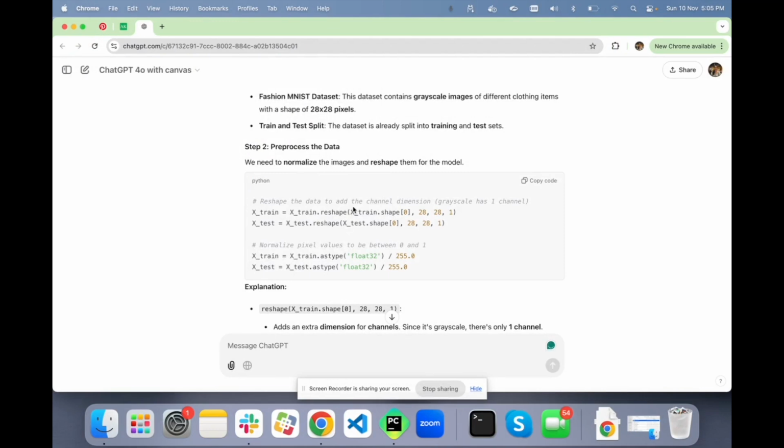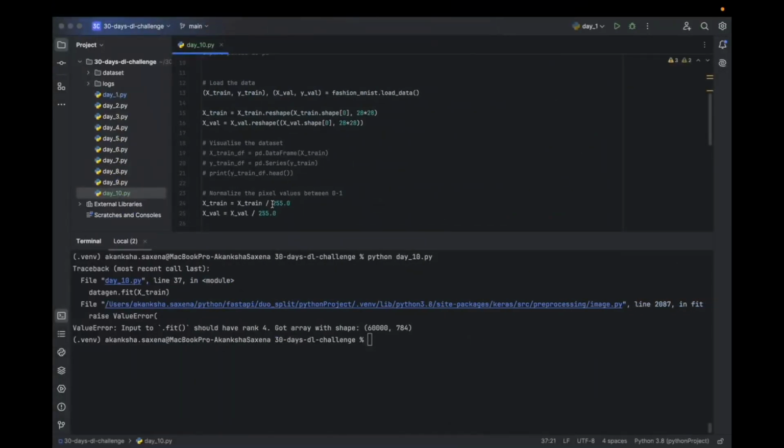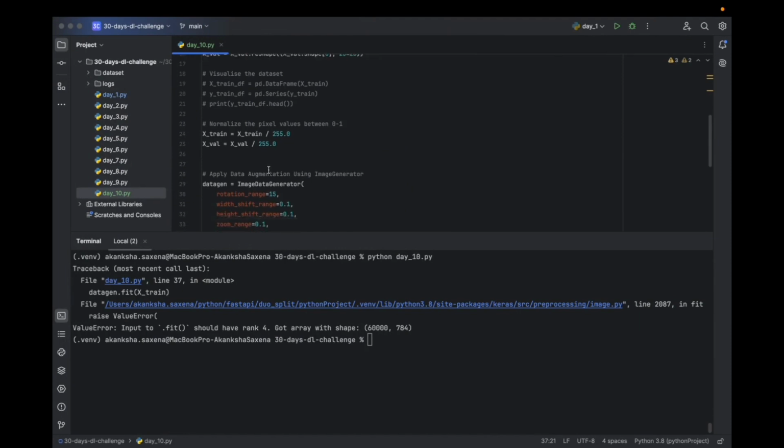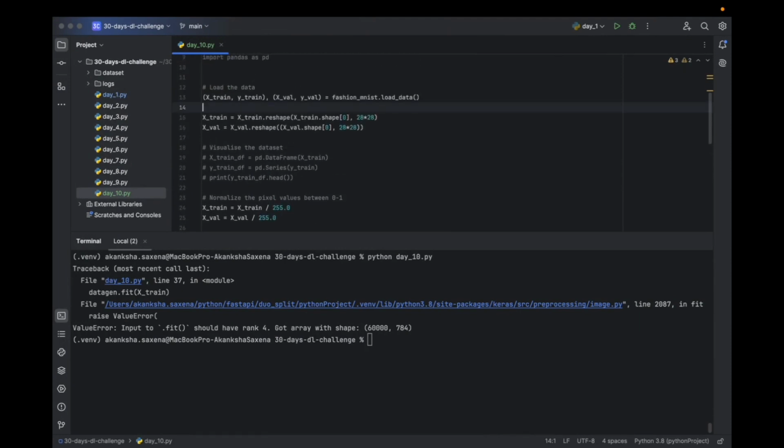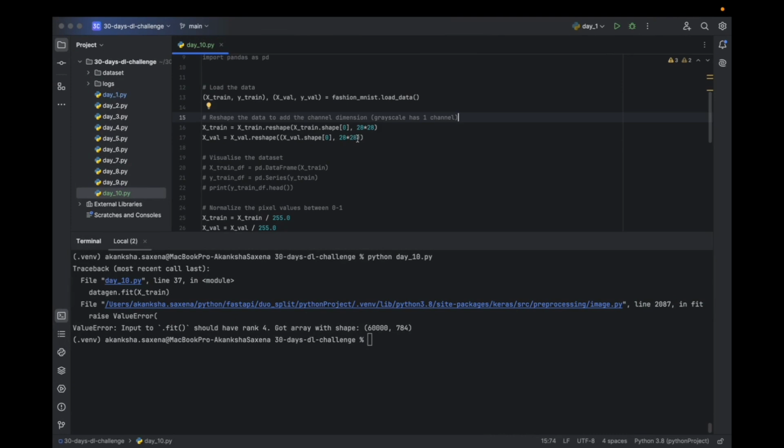Oh, reshape the data and add the channel dimension. Okay, we want to add the channel dimension. Oh, we do not want to flatten it. I was wrong here actually. Sorry. Here we do not want to flatten it. We want to add one more for our grayscale channel. So it is going to be 28, 28, 1, 28, 28, 1.